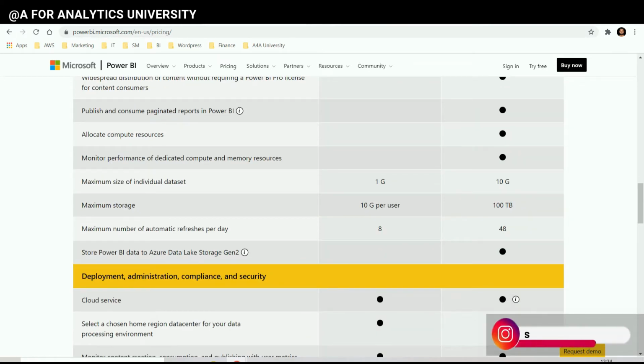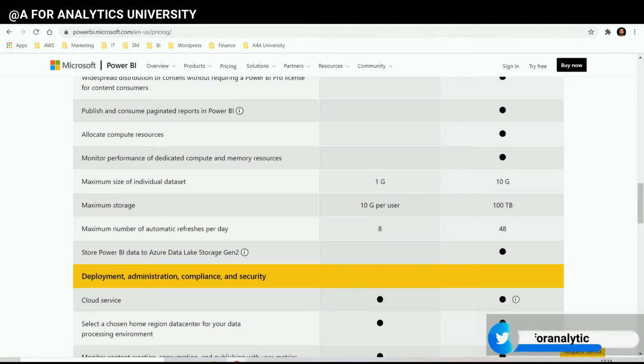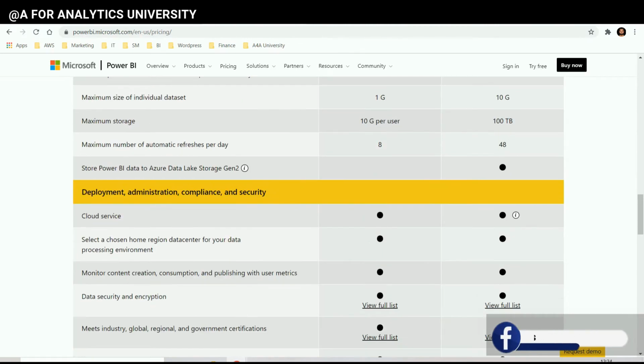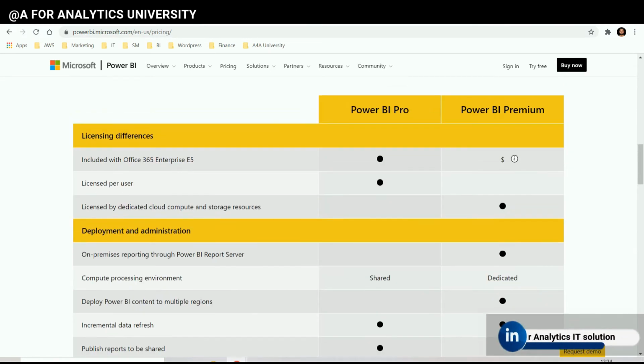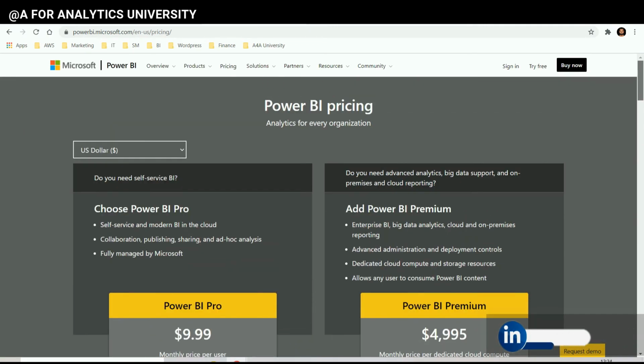And another one is, if you want to do a scheduled refresh very often, then you must go for Power BI Premium, because the number of refreshes per day in Power BI Pro is just 8. So you cannot schedule more than 8 refreshes per day, whereas in Power BI Premium you can schedule more than 8, up to 48. So these are the major differences between Power BI Pro and Premium, and you can choose where you need to deploy your server.